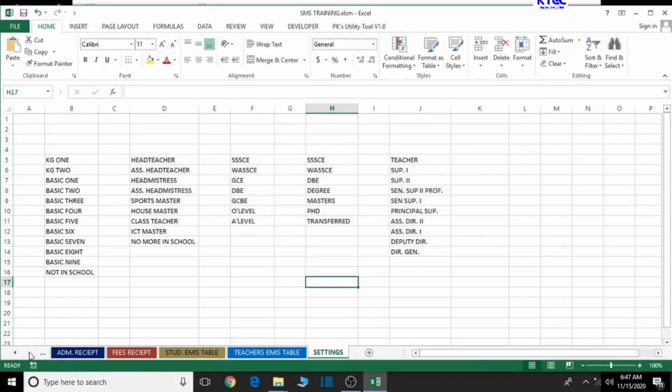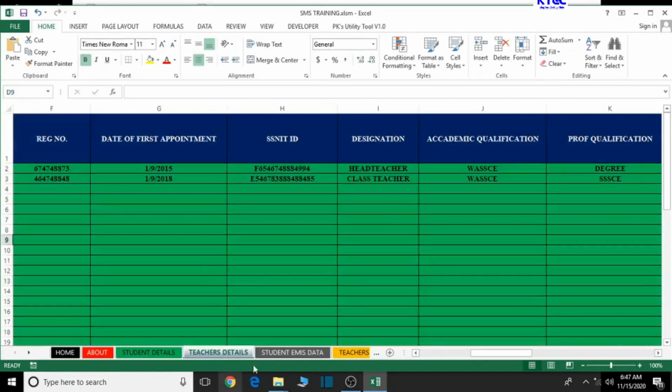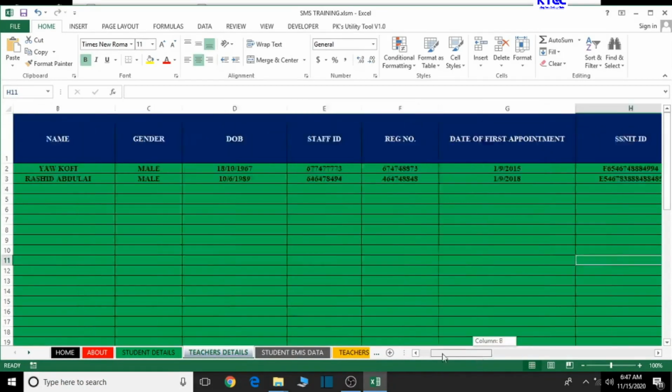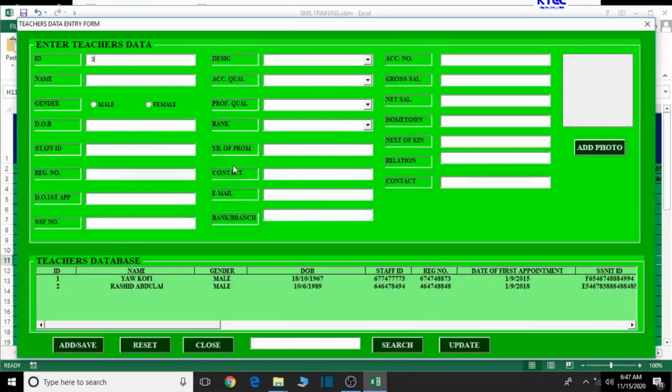Let's go to the teachers details user form to confirm that. Teachers details. Let's check on our user form. Okay, it should be here. So we have this. Let's check on professional qualification. So we have transferred added to our drop down list. So we are good to go. We're going to be using this to declare the teacher as transferred and whatever else we want to do. So that is that.